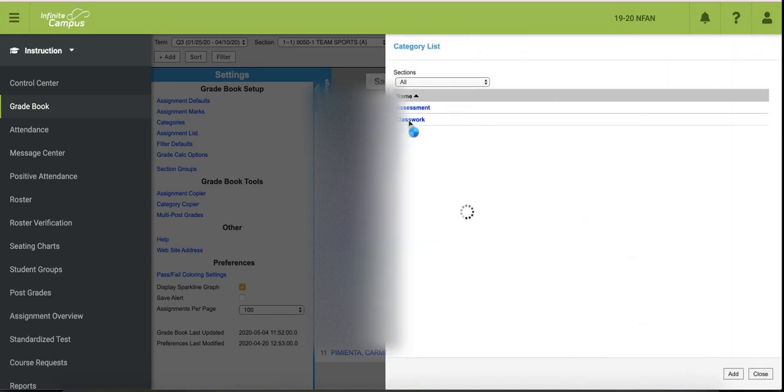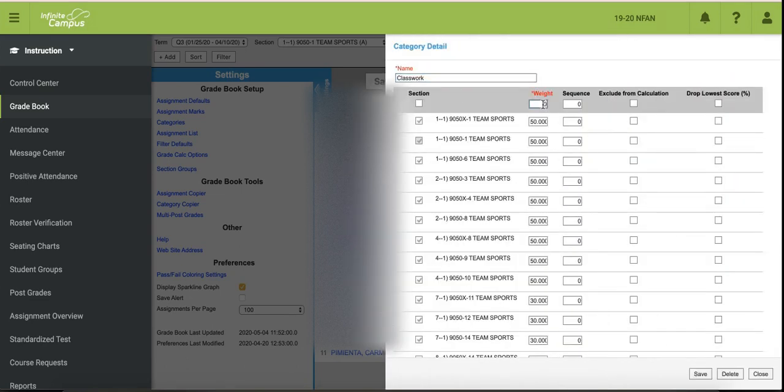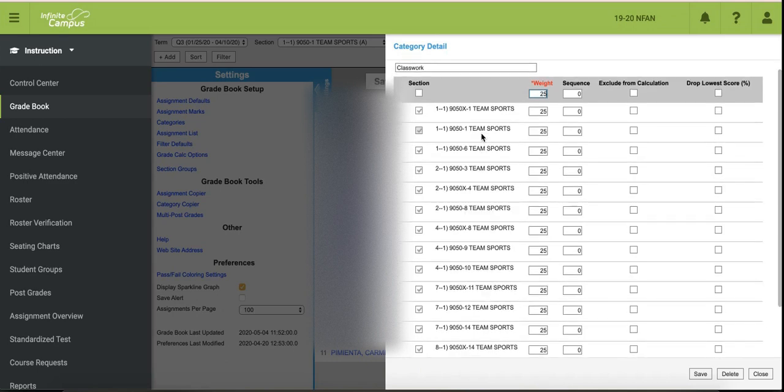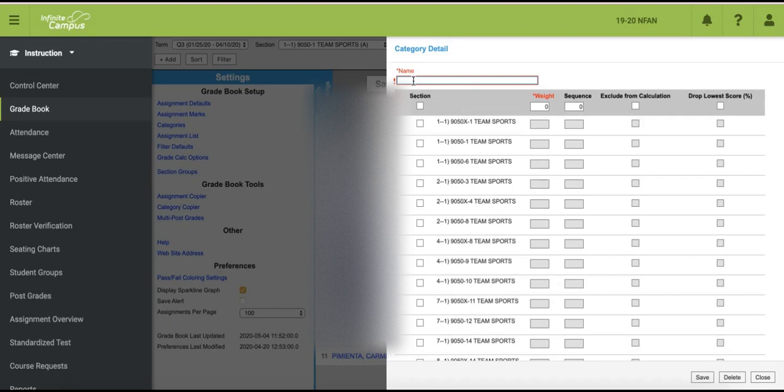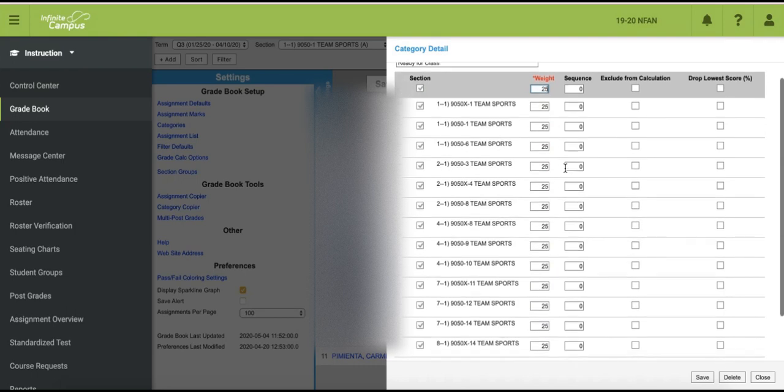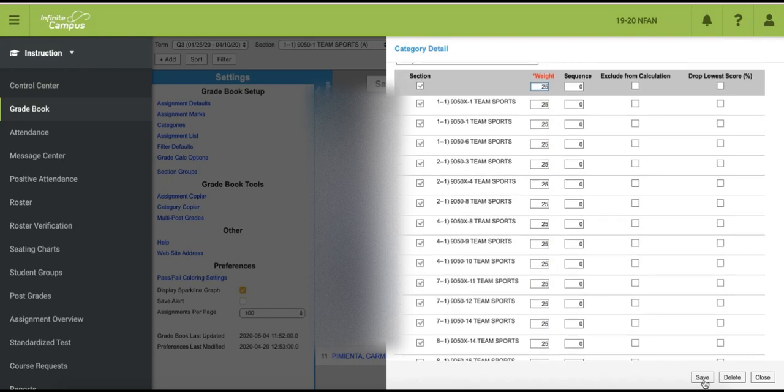Then I've created a classwork category, and I'm going to change this and make it 25% of their grade. So 50 plus 25 is 75. I still need to come up with a 25% category because all the categories have to sum to 100%. I'm going to title this section Ready for Class. I'm going to make this in all of my sections, and I'm going to make this weight 25. So now I've completed 100% of my weighted categories. I'm going to go ahead and click Save.